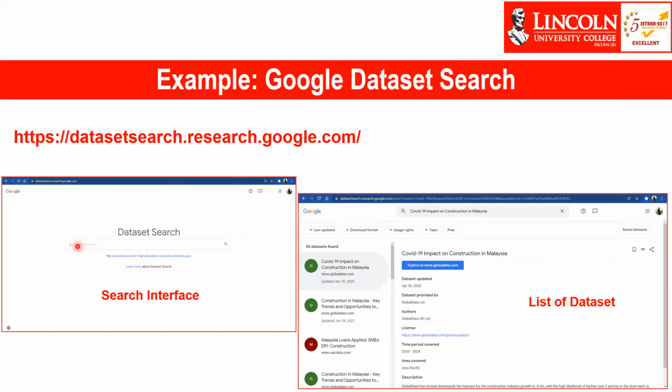So here, you can enter the kind of research you are trying to do. In my own case, I said COVID-19 impact on construction in Malaysia. So I'm doing a research in that area, and I want to see whether I can get some data sets in that regard. So I enter that and I press enter. Once I hit enter or click on this search button, then all this list will be generated. As at when this was done, I have about 34 different data sets as my result.